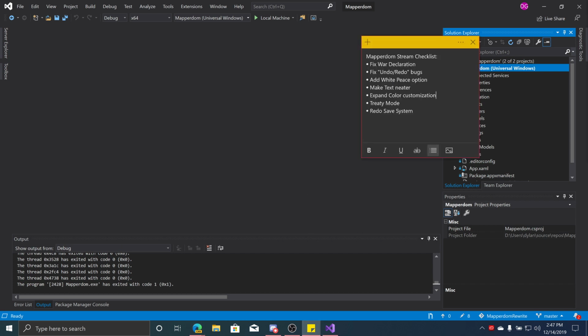Here are my goals in the next few weeks, months, however long it'll take me to get this done. First of all, fixing war declaration. This is a bug that has been plaguing this for a while. Essentially, if you try to start a war in a certain way, it will confuse which side you're on, and I want to fix that. Right now, you can only declare war if you're neutral because it will get confused if you don't.